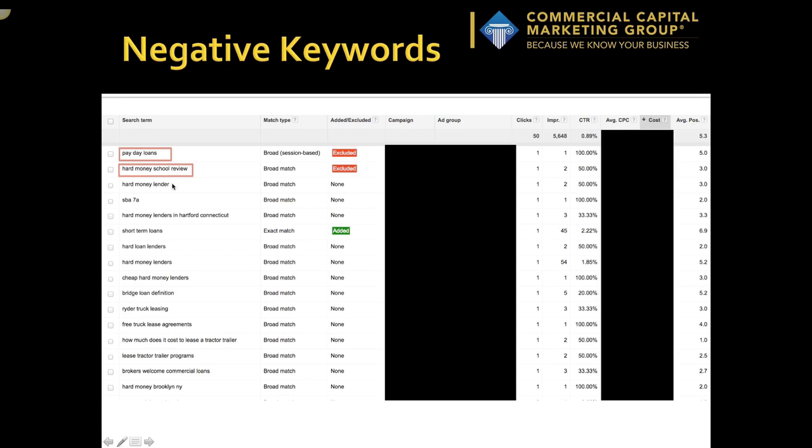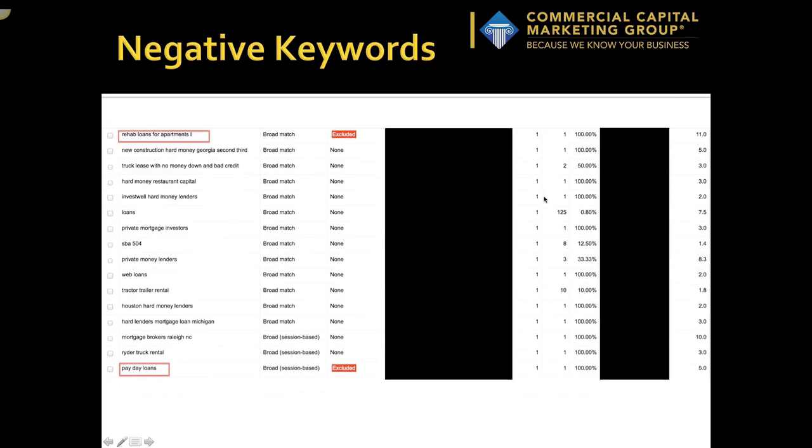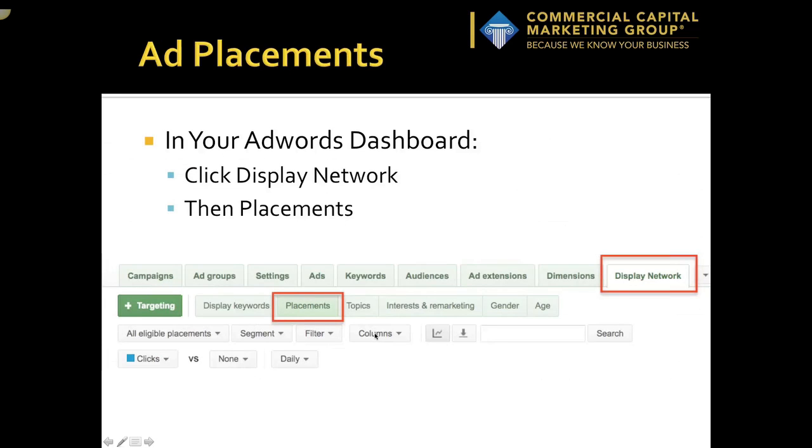All these other keywords are great. This client is targeting hard money. You can obviously tell that. They're targeting some leasing. They're doing some SBA stuff. And these are all keyword terms that people are searching to get to their ads. Another example of keyword terms, rehab loans for apartment, not so much. Payday loans, again, I take that out.